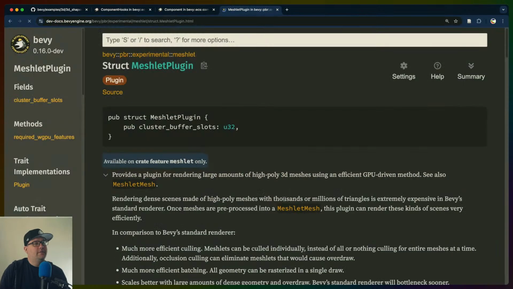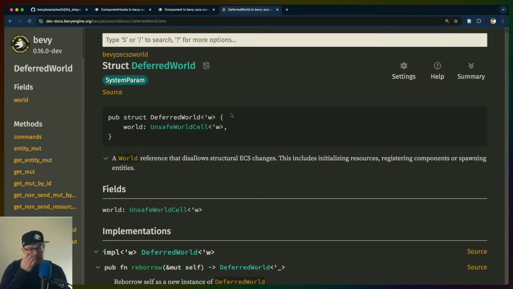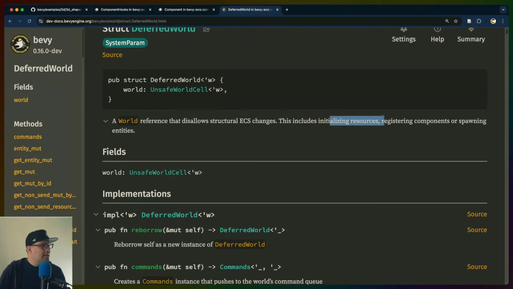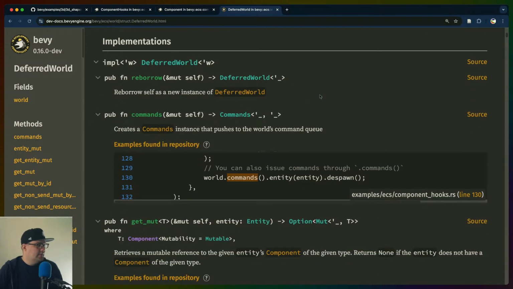Let's look at the dev docs so that we're up to date with what we're working with because we're working with main. Initializing resources, registering components, or spawning entities. So I think we've already registered components. Like the standard material stuff is already registered. So I think we can just commands it.